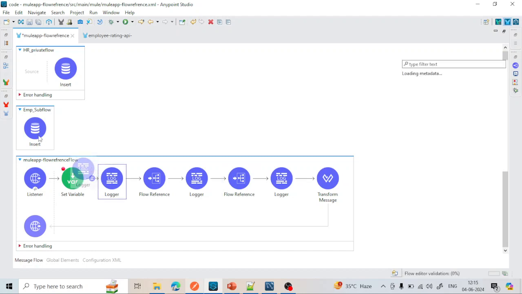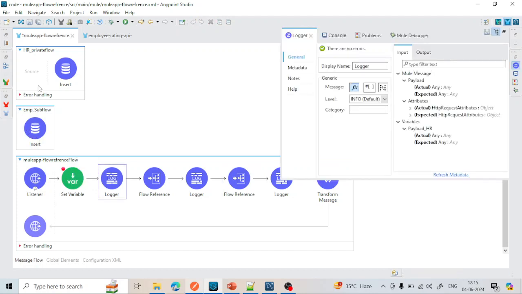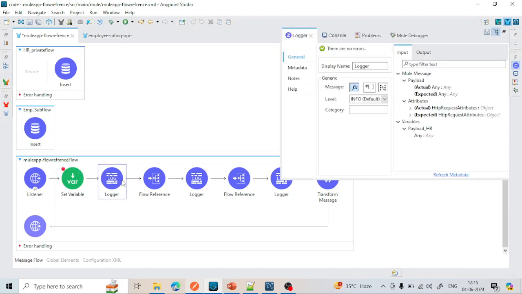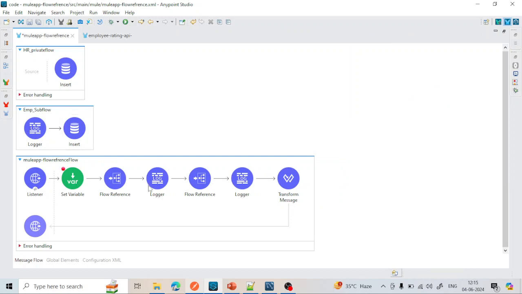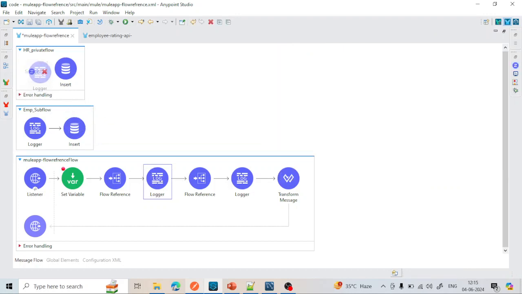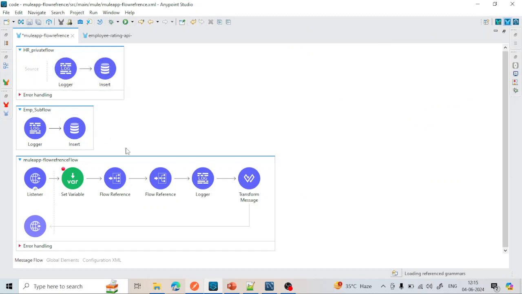Okay, the logger that I have used here, I want to use here. So let me copy this logger and move it here. Before each insert I want to keep a logger, and this flow reference will be like that, and after the insert I actually want to create one logger.